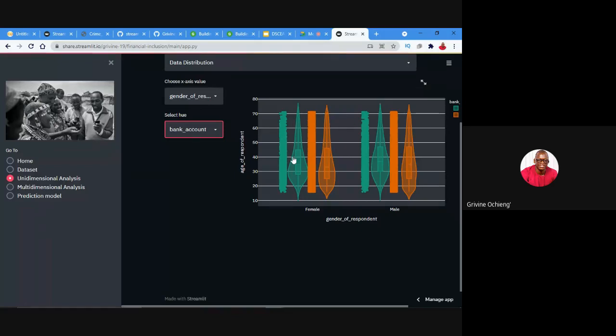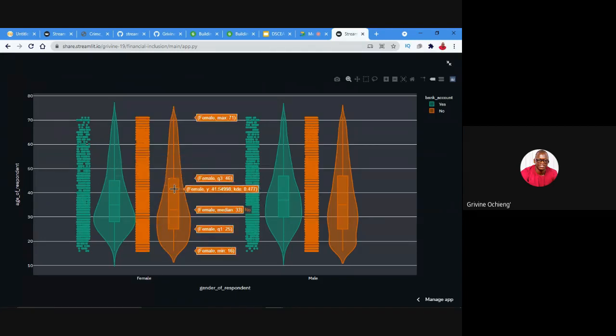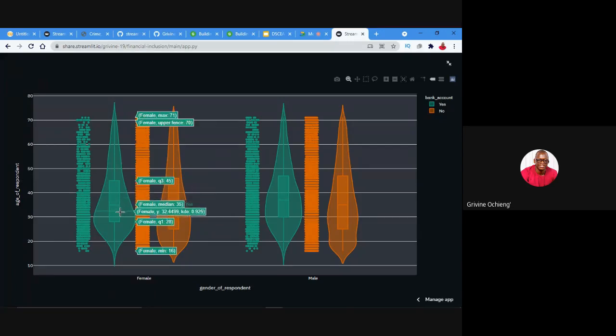So you see how the violin plots look like and the distribution. You can actually see the kernel density estimation, and you can see the upper quartile and lower quartile. And then you can also see how data is distributed. And yeah, you can interact with it whichever way you want to.